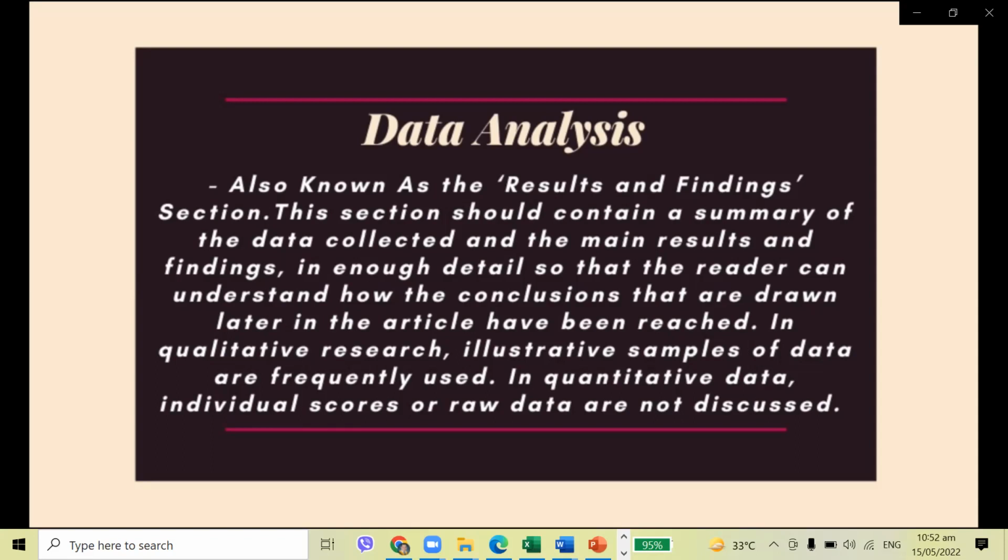In quantitative research, individual scores or raw data are not discussed. All relevant data, including that which runs counter to the hypothesis, should be discussed. Tables and figures should be used for clear representation of data. In the discussion section, this data should be discussed in text, not as data. The reader should be made clear as to what the data provided means and why it is important.